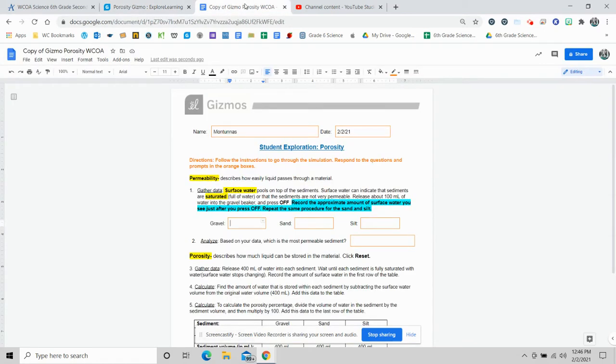So if I go back to the gizmo, it says permeability describes how easily a liquid passes through a material. So this means that if I pour the liquid onto this certain material, the liquid is just going to go right through down to the bottom. So number 1, gather data. Surface water pools on top of sediments. Surface water can indicate that sediments are saturated, or full of water, or that the sediments are not very permeable. Release 100 ml of water into the gravel beaker and press off. Record the approximate amount of surface water you see just after you press off. Repeat the same procedure for the sand and silt.